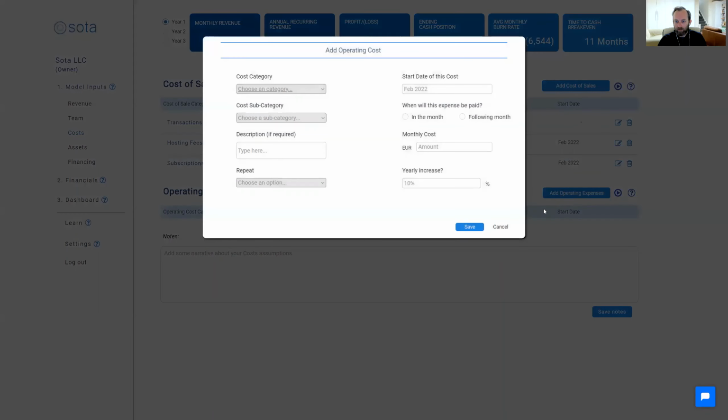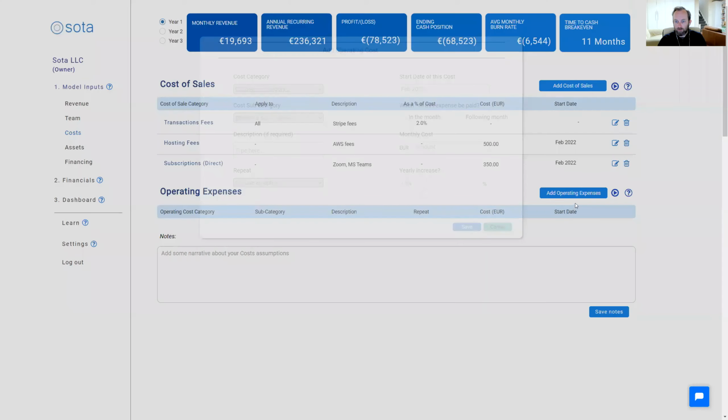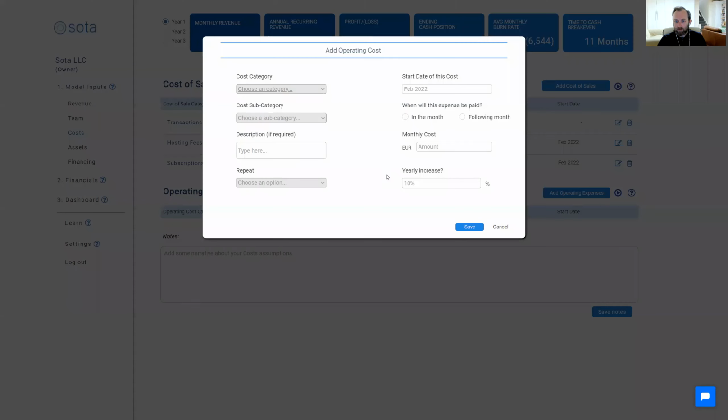We might add, oh, did it save? That one didn't save. So let's try that one. Let's try general expenses, and we'll put in some general subscriptions. These might be for, again, monthly. They're going to start first month in the month, and let's say we're going to spend maybe 1,000 a month on those, and we'll have a yearly increase of 5%.